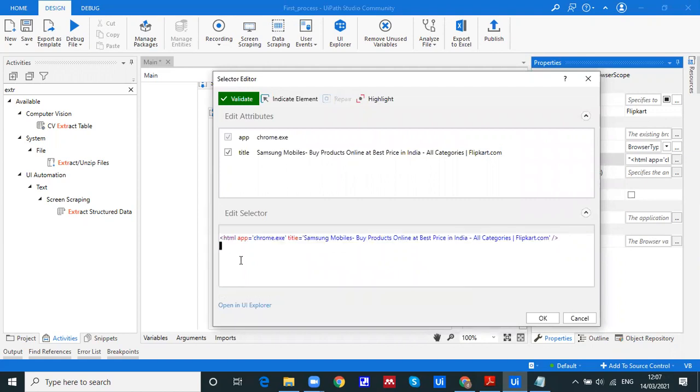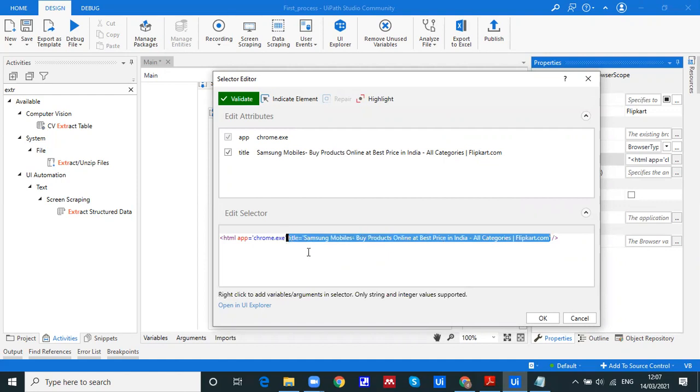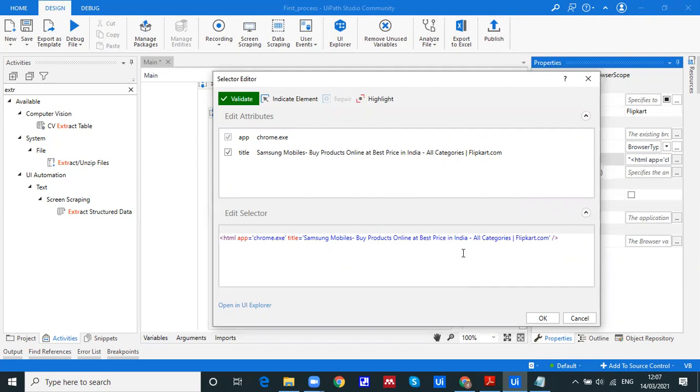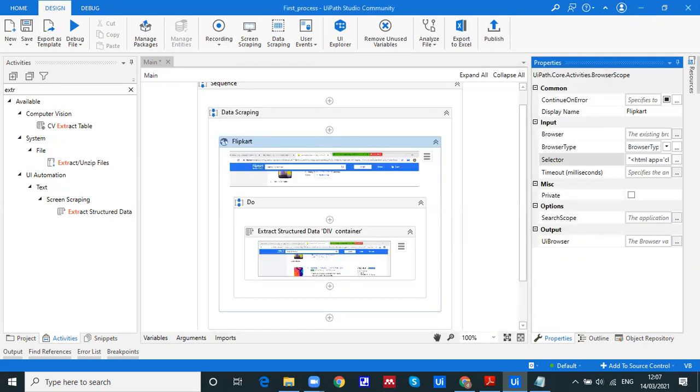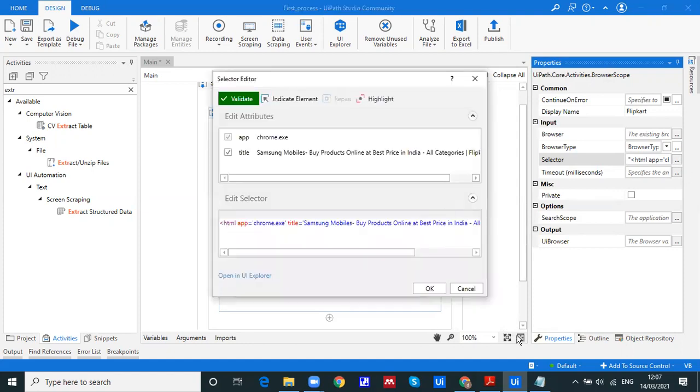This UiPath has identified the selector as an HTML page with chrome.exe, that is the application, right? Then the title of that particular HTML page is Samsung Mobile something, so this page has been taken from that particular website. It has only taken two elements: one is the application, another is the title of that HTML page. That's it.